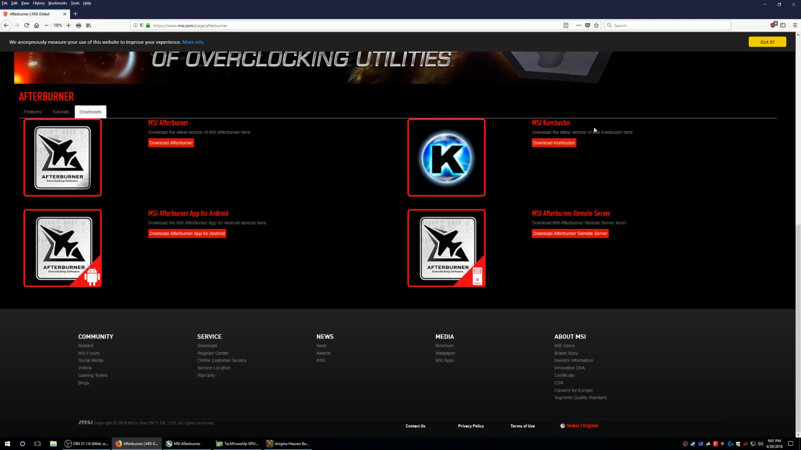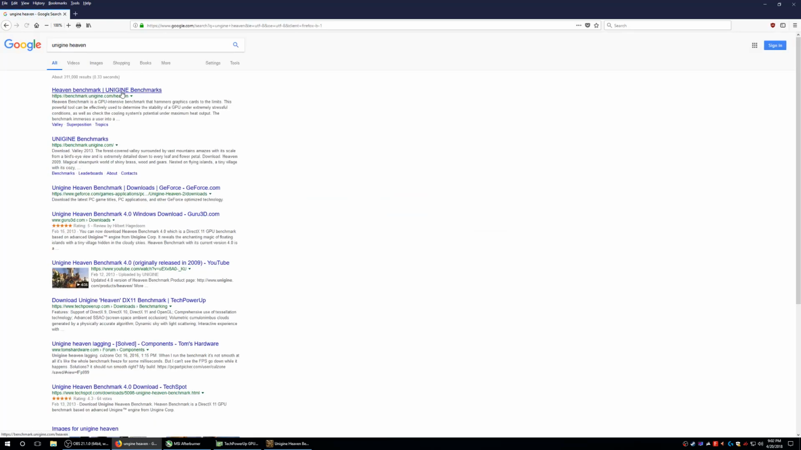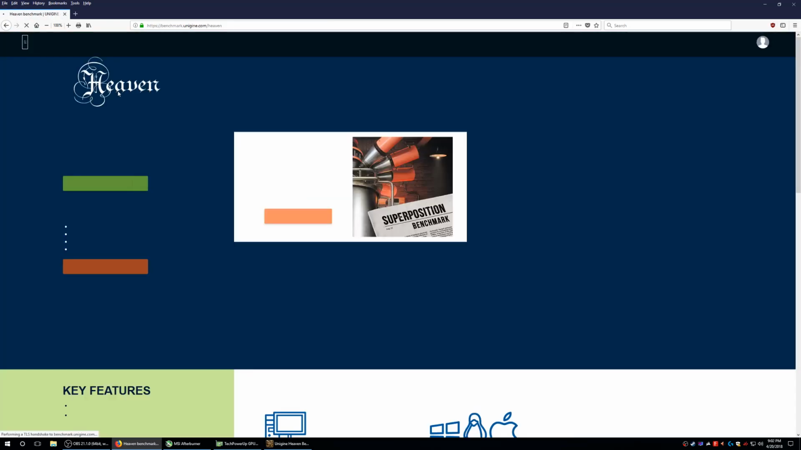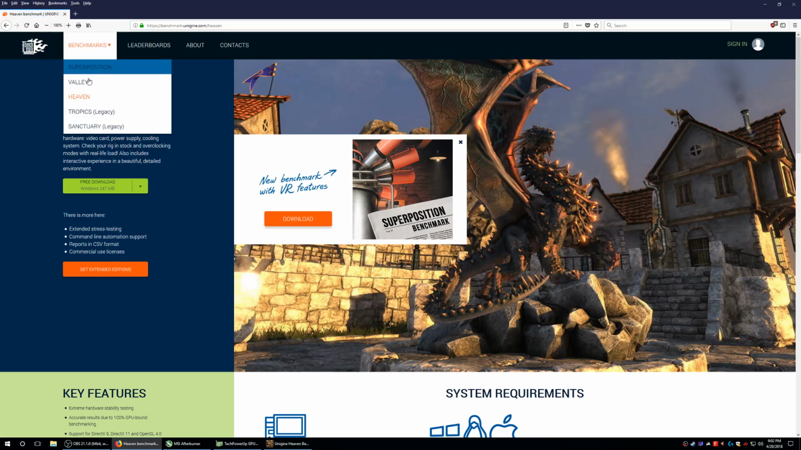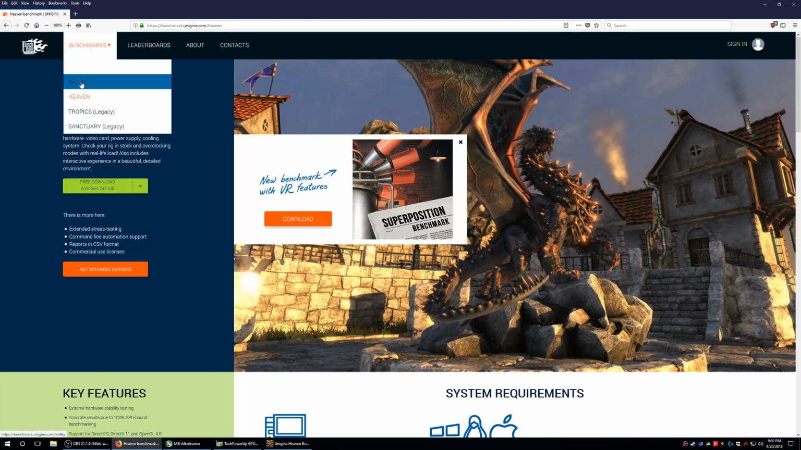And then if you want to download a stress tester, you can download FurMark. And you're also going to want to download Unigine Heaven. Go to Unigine's website, go to benchmarks, you click on Heaven, and then you click the free download. You can also download Valley and Superposition. Now I recommend you download Superposition because that's a very good stress tester for GPU memory overclocks, and for GPU core clock overclocking, I'd recommend you use Heaven.